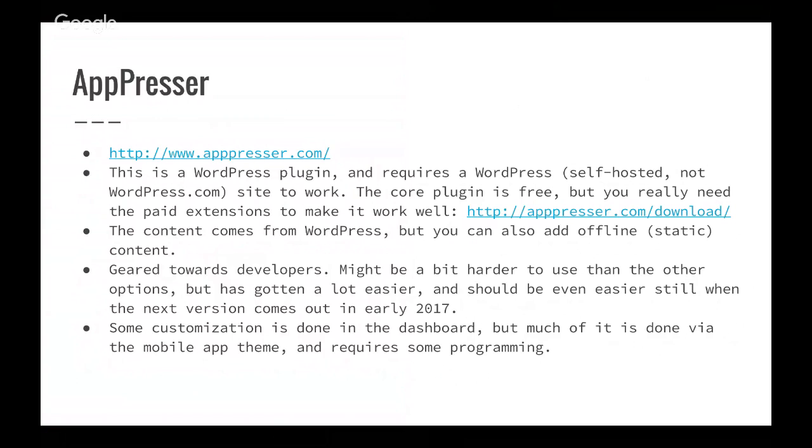There's a lot more dashboard customization and wizards that are going to be involved with that to make it easier for non-developers to use, but it still does require a developer to install it and do some of the customization. So if we take a look at apppresser.com, that's the website. Let's bring that up.